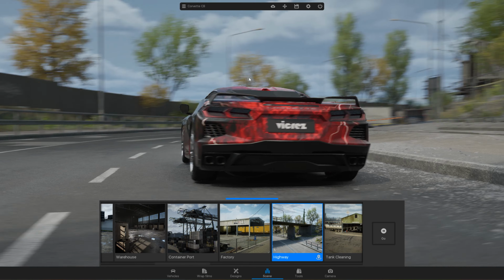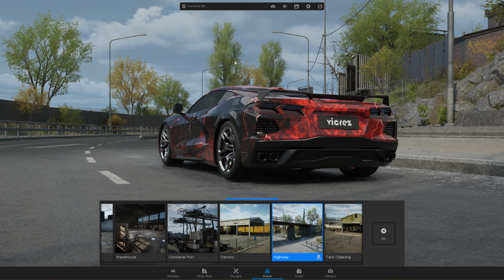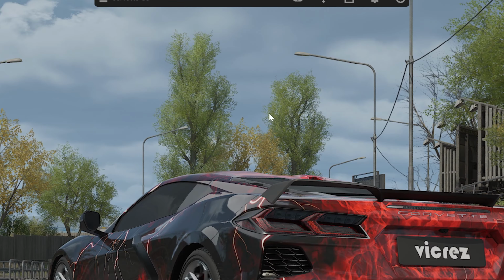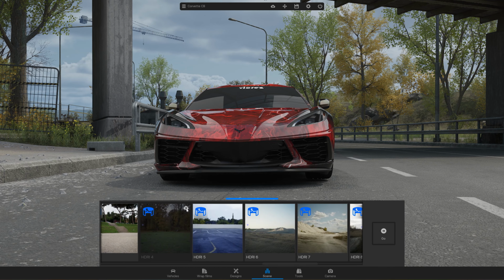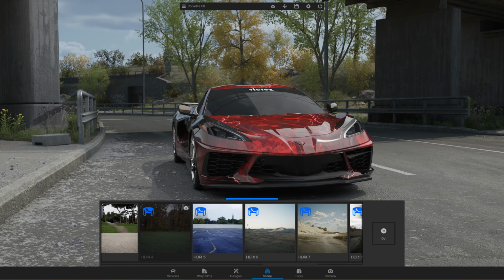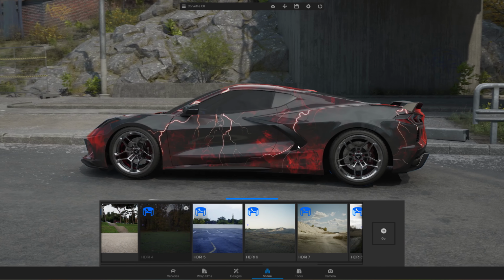That loaded in pretty fast. As you can see here, there's little animations going on with the trees in the background. It's a very dynamic looking scene. And yeah, also like with the car models, if one is grayed out, you just simply download it and then restart the program and you'll be able to use it. So those are the scenes.